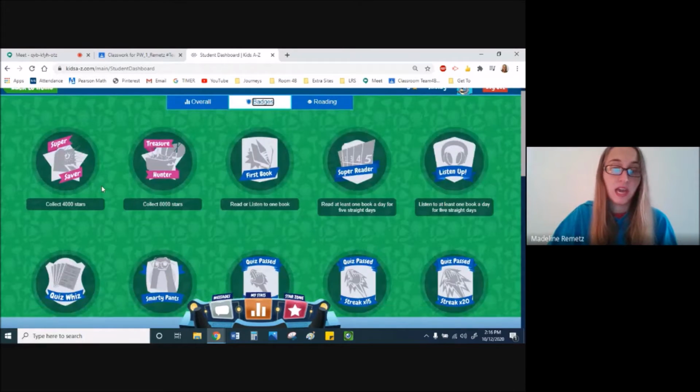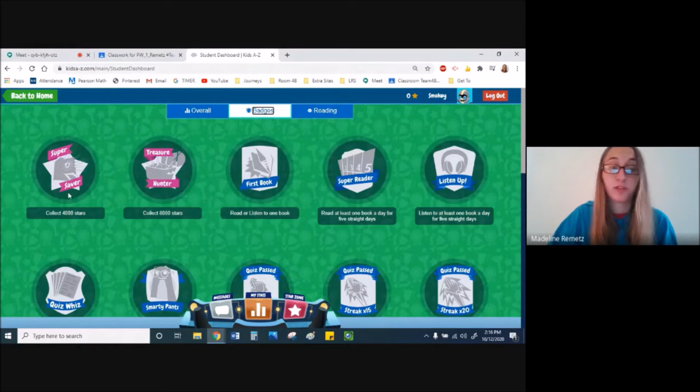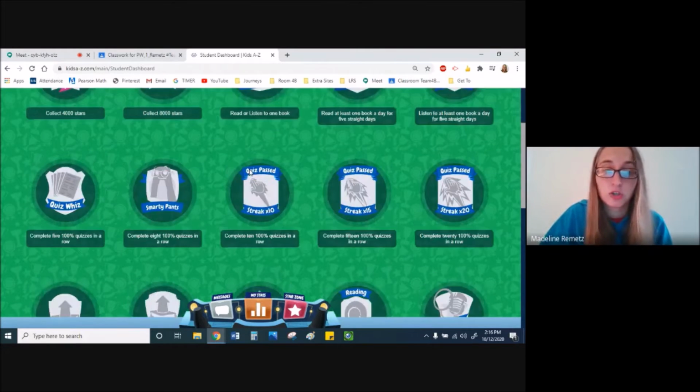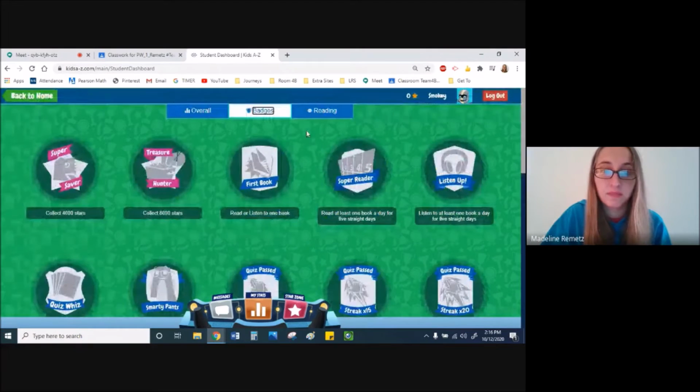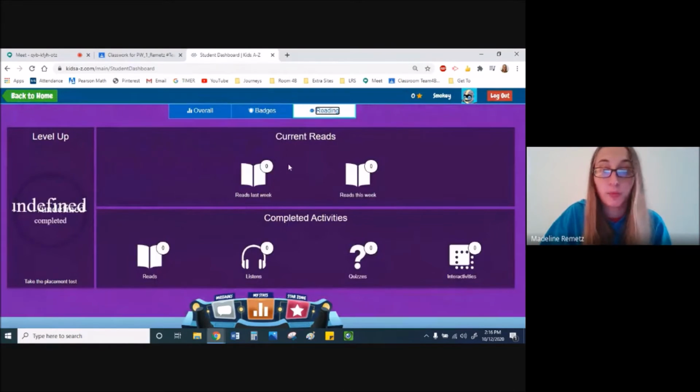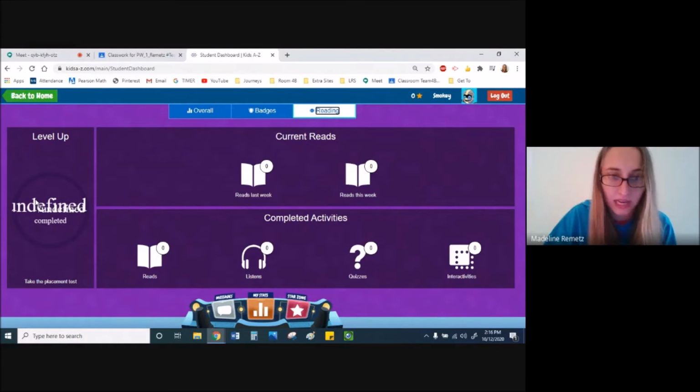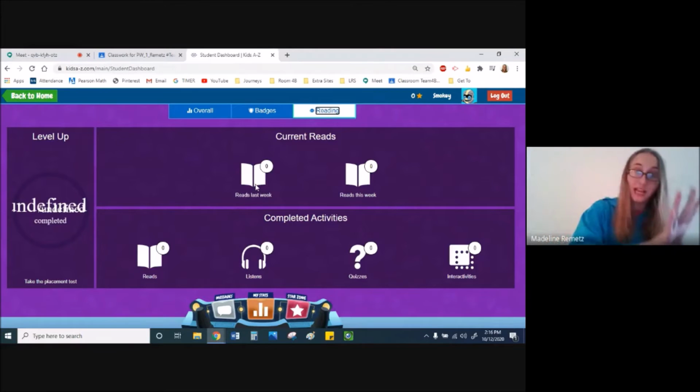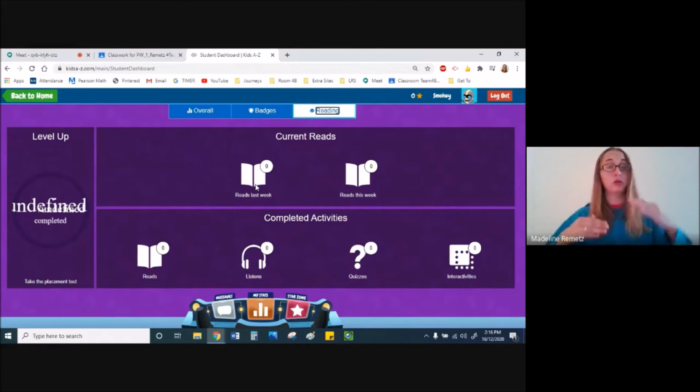There's badges that you can get. So if you collect 4,000 stars, you get the Super Saver. If you read or listen to just one book, you get a prize or a badge, I mean, for having read one book. And there's so many, as you can see here. There's also reading stats. So it tells you what level you are on. Right now, Smokey doesn't have a level, so it just says that's not completed. It'll tell you how many books you read last week versus this week. And my goal is always to have a bigger number of books than last week. We're always growing as readers, right?